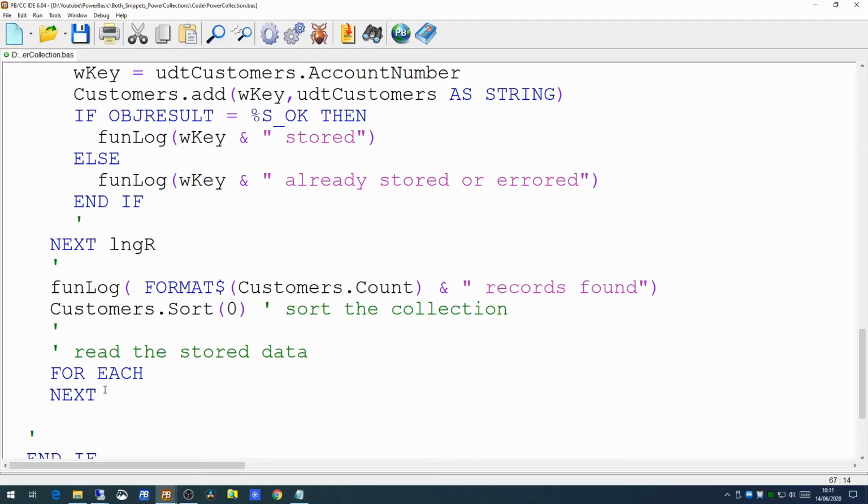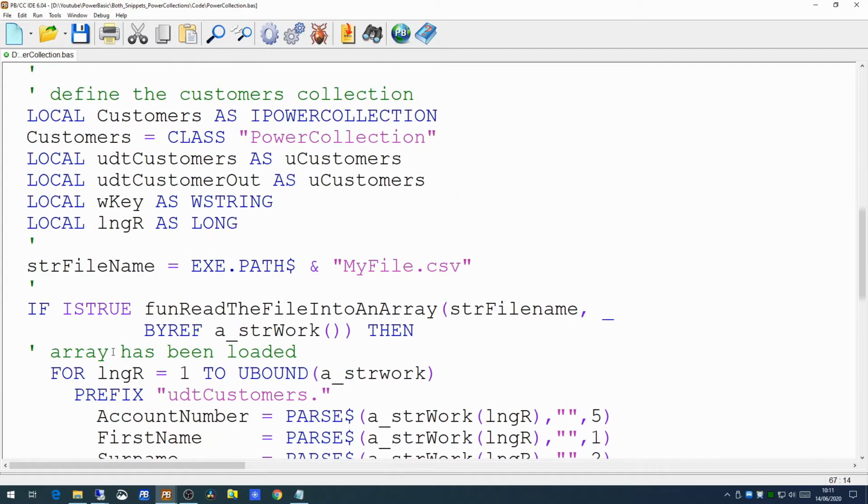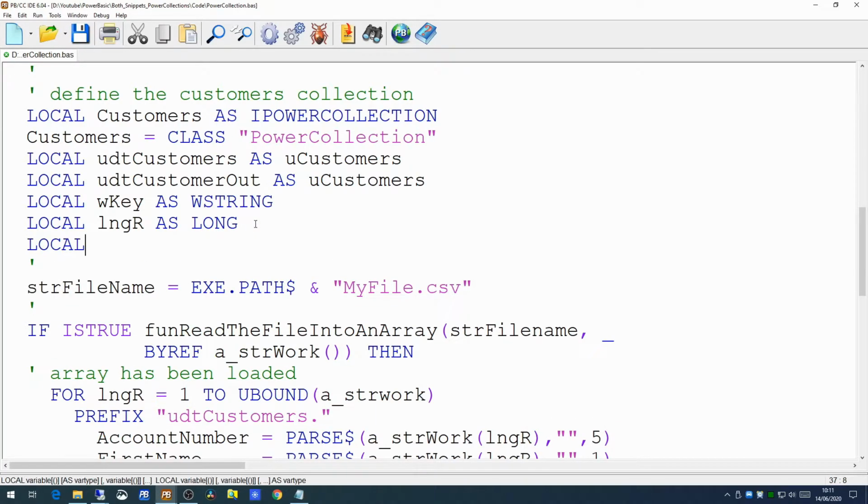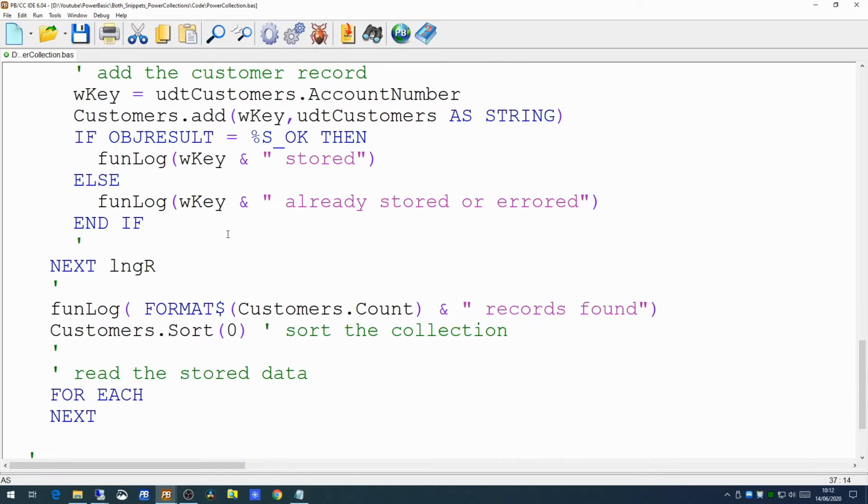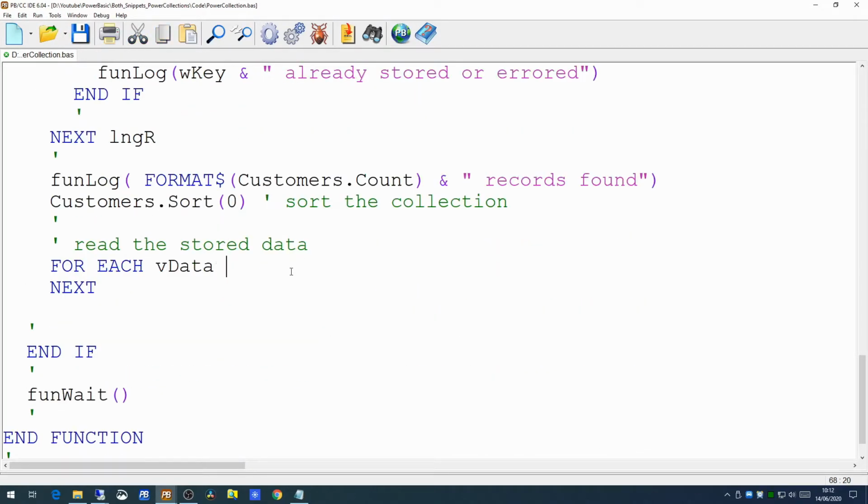Now the data we take out of the collection needs to go somewhere. And what we need to do is set up a variable to store each of those records. And we're going to use the variant variable type. And we're going to put our data into a variable called vdata. So for each record in the customer's collection, we're going to put the data within that record into vdata.